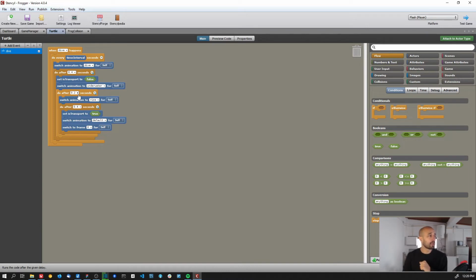So what I ended up doing was I came here to the turtle and added a new attribute called isTransport. Basically this tells us whether this specific turtle is being a transport or not. When the turtle is on the surface, it's a transport. When it goes underwater, it's no longer a transport. So you can see that when it goes underwater, I'm setting isTransport to false, and when it's coming back from the water, I'm setting isTransport to true. This was a change that I did in the turtle. And now we are going to use this in the frog collision script, where we are dealing with this whole being carried stuff.